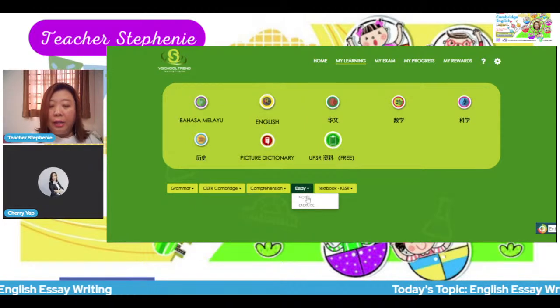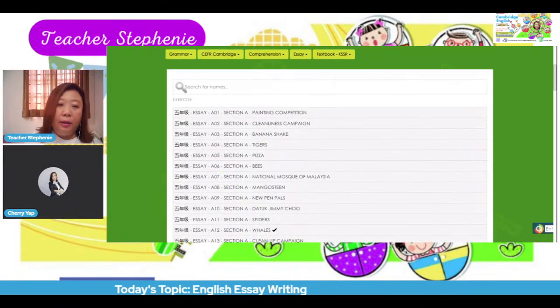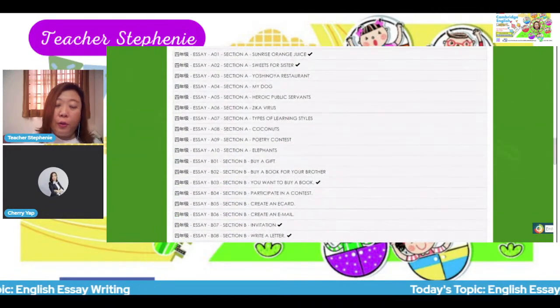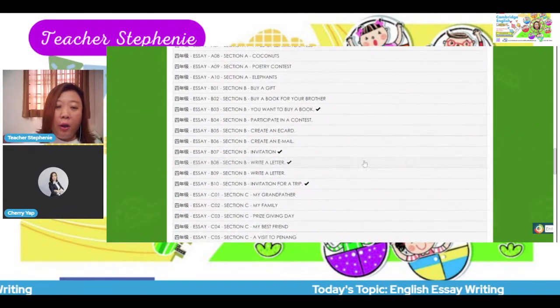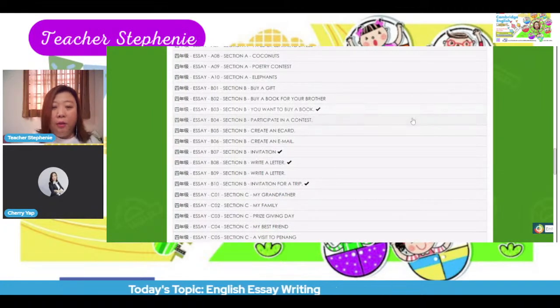Okay, notes, just like I showed you, are under this part. And then let's say after that you want to do some extra exercise, you can go into this part. You can see Standard 5, Standard 4. If you're Standard 4, you can choose Standard 4. For example, this one.